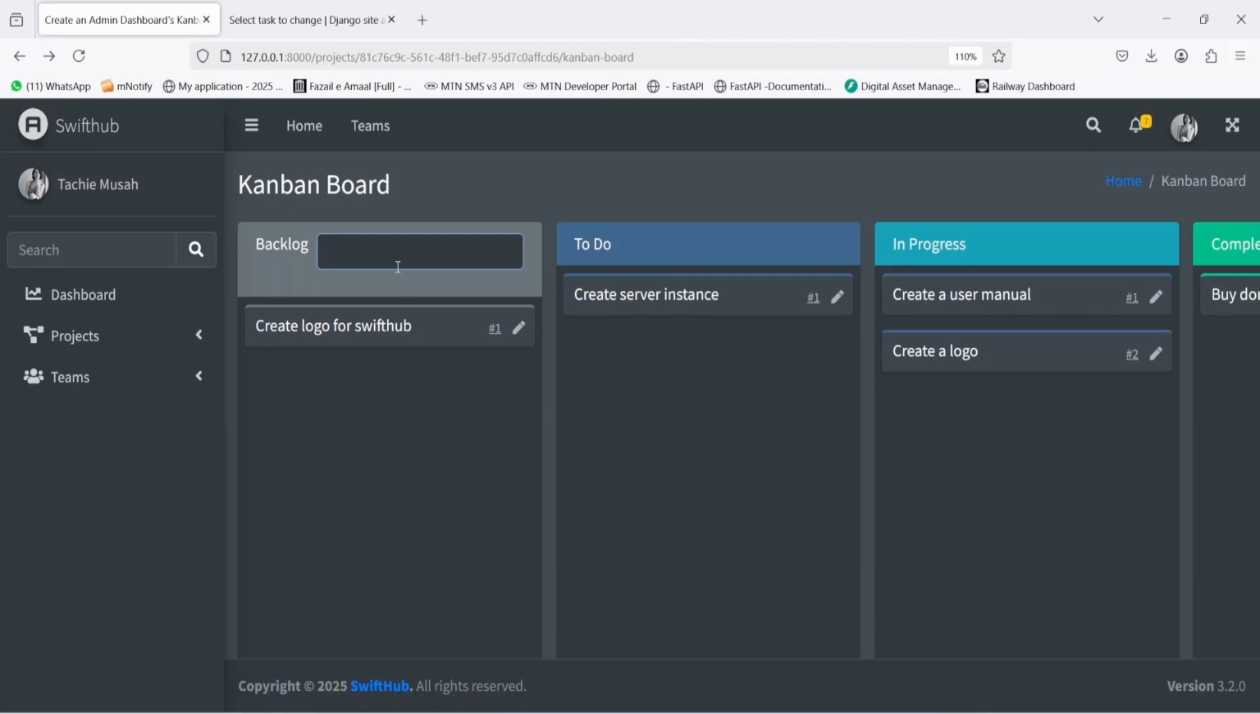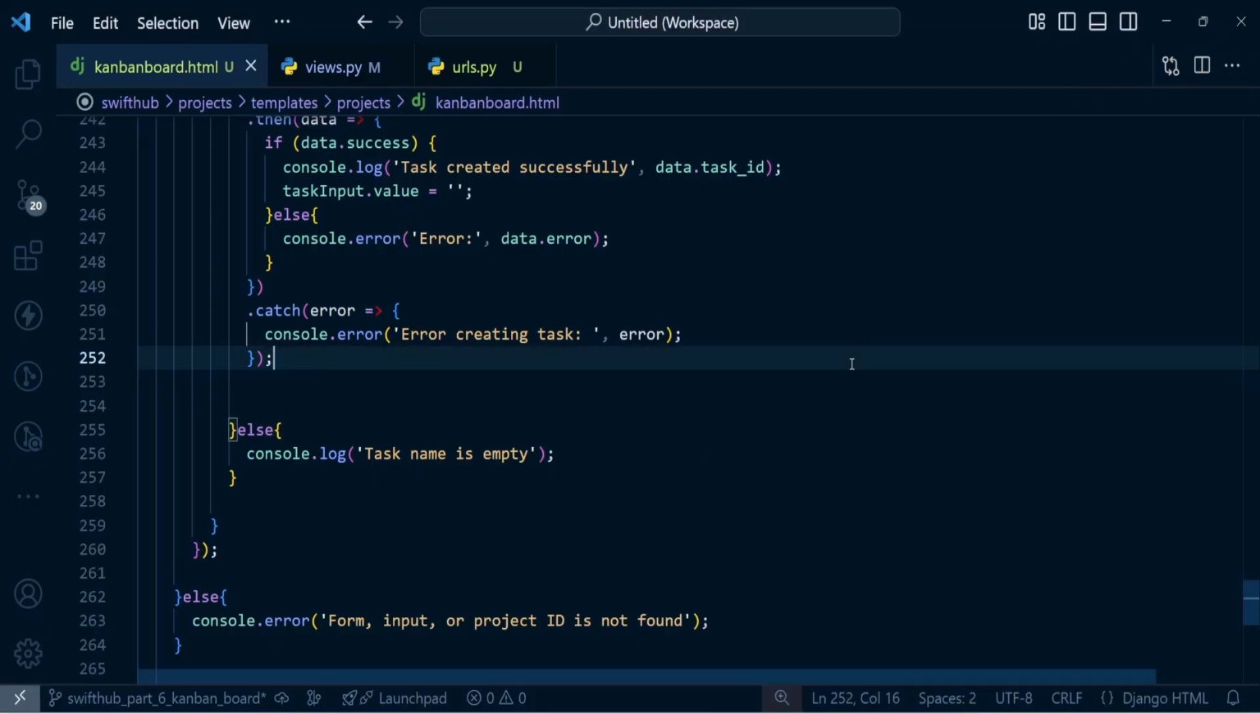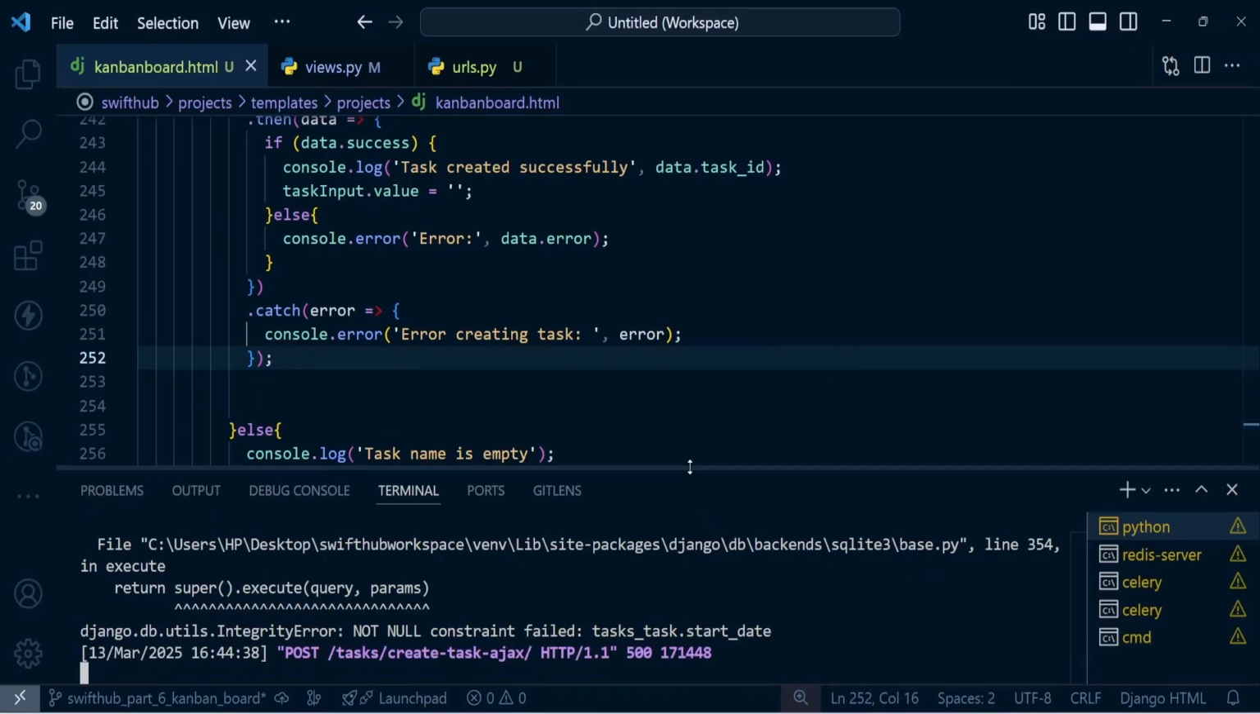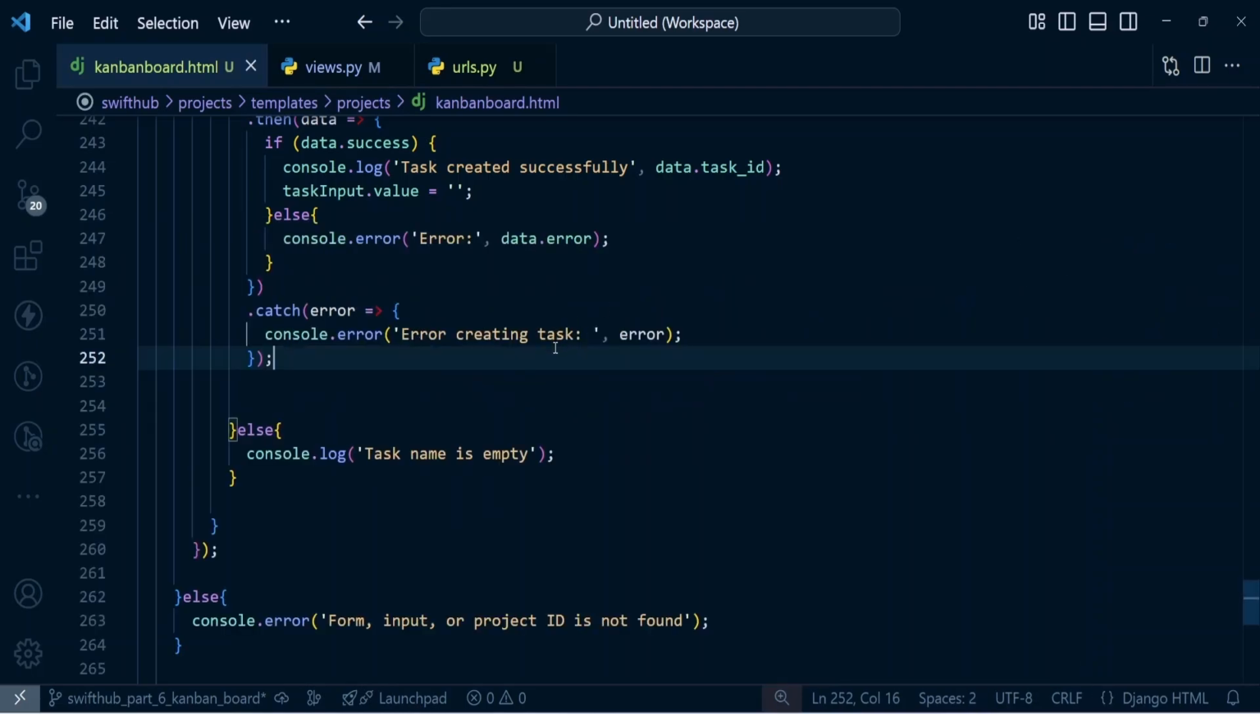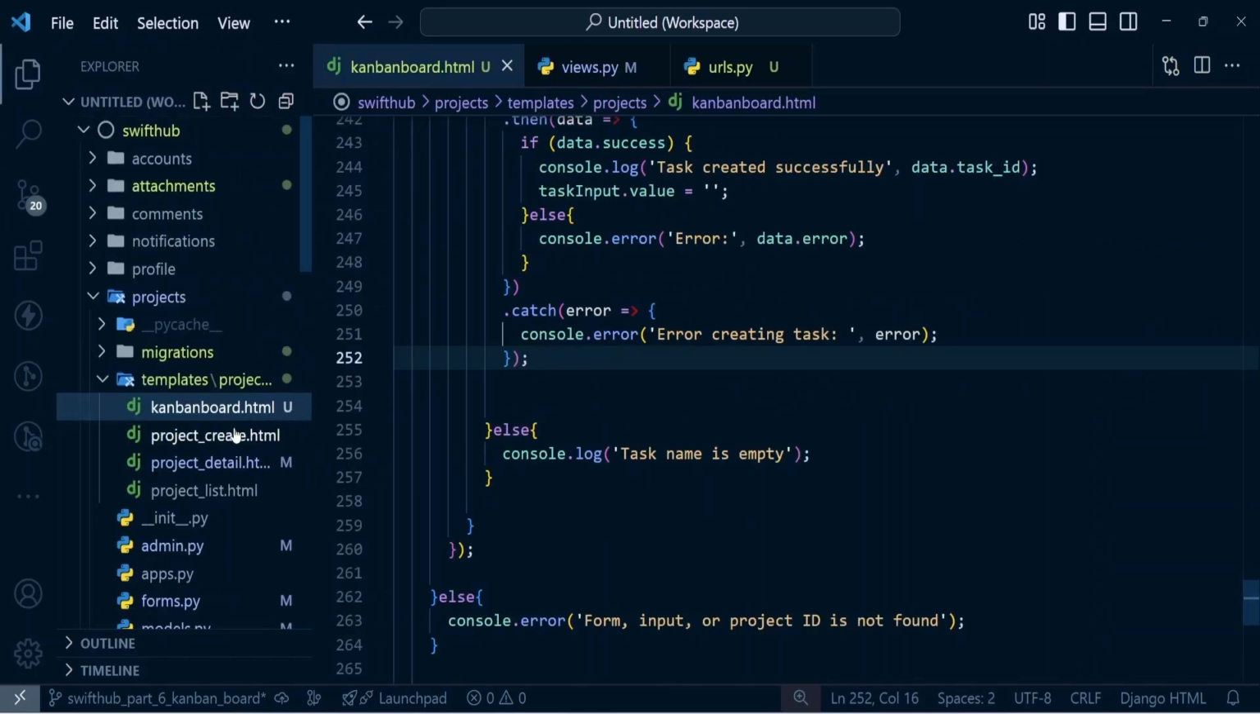And I'm going to try to create a task. So I'm saying this is my first task from the board. All right, so this is still going to fail. I'm going to click on this, and we are not seeing anything because it's trying to prevent default. But when you come back into the console, we are having an error, and the error is integrity, not null constraint failed. So task.start_date and then the due date are not nullable in our model.